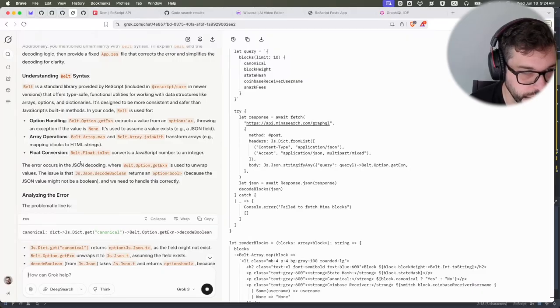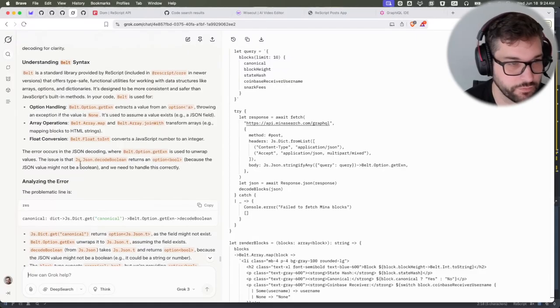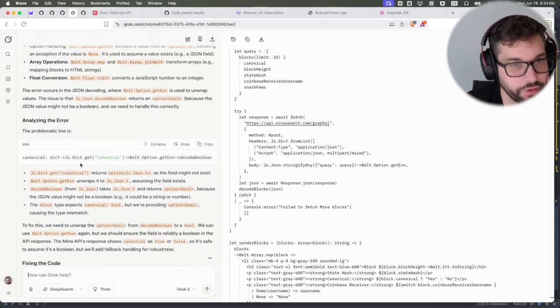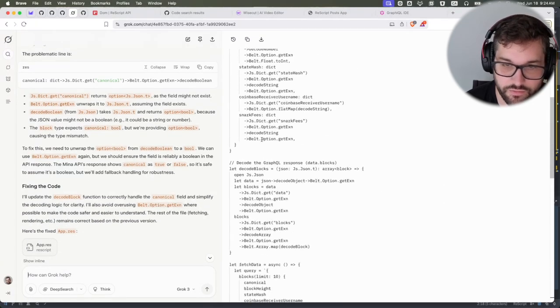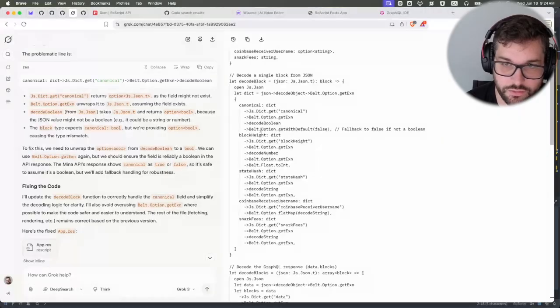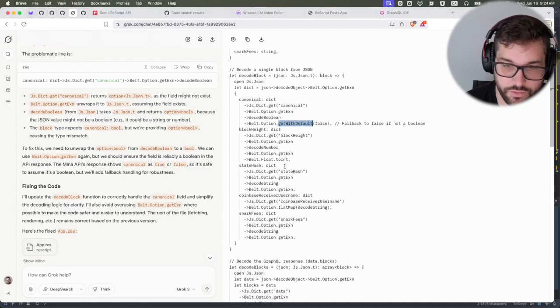okay, array operations, map and join with, float conversion. The error occurs in the JSON decoding where Belt option get extern is used to unwrap values. The issue is that decode boolean returns an option bool, and we need to handle it correctly. Okay, that makes sense. Okay, so how is it fixed over here? Get or default false. Yeah.